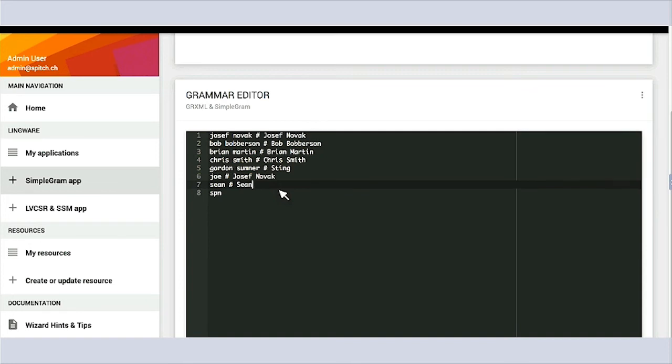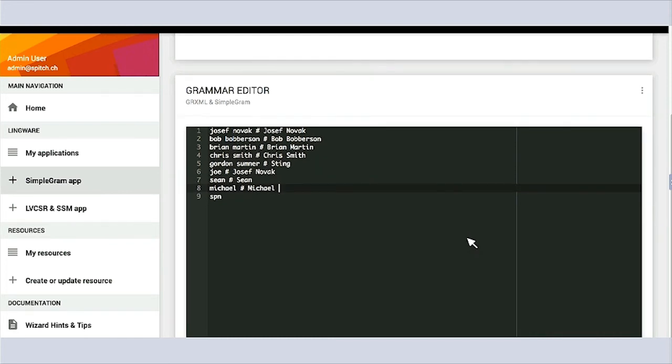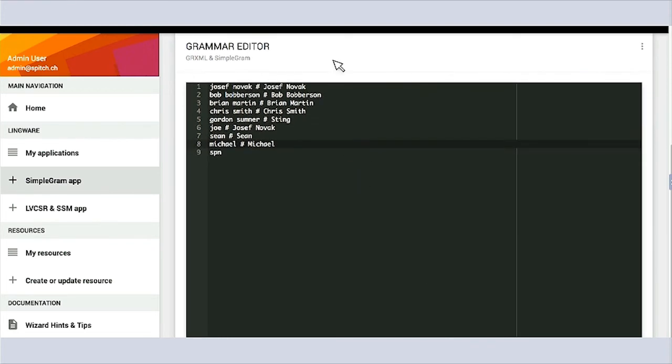So what I'm going to do here now is add one more name to the list. We can add something like Michael, and we'll capitalize his name in the output. And then the only thing that we have to do in order to get the application up and running is press the compilation button.